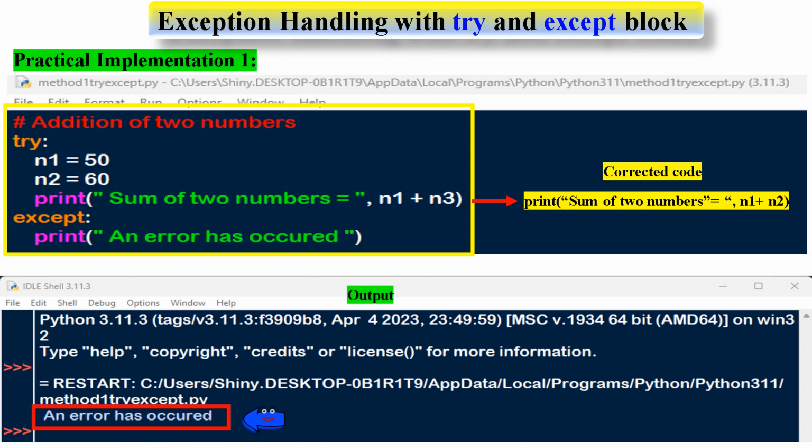Let's see an example. Look at the yellow box for the Python code, addition of two numbers, exception handling with try and except block. Line 1. This line is a comment indicating the purpose of the code block, which is to perform addition. Line 2. This line initiates a try block, indicating that the following code will be attempted, and any errors that occur will be caught by the except block.